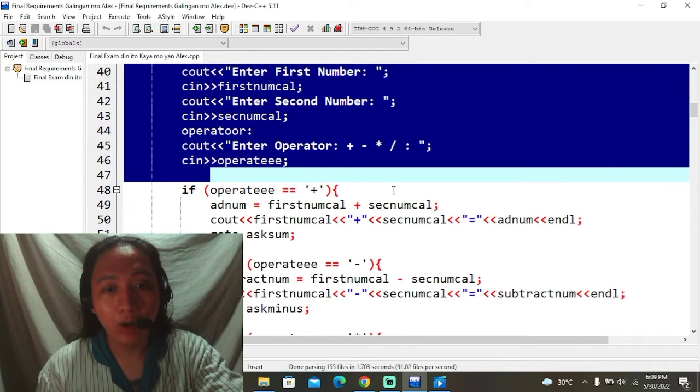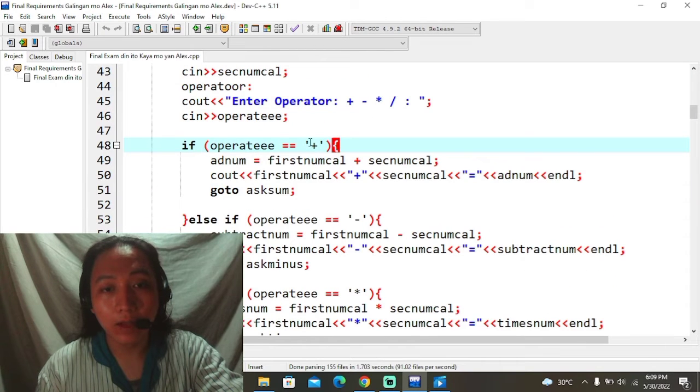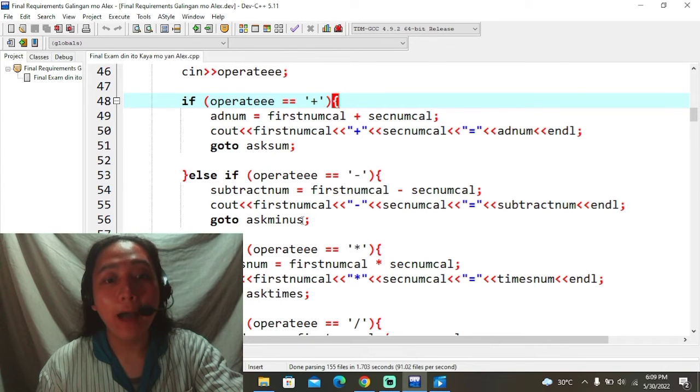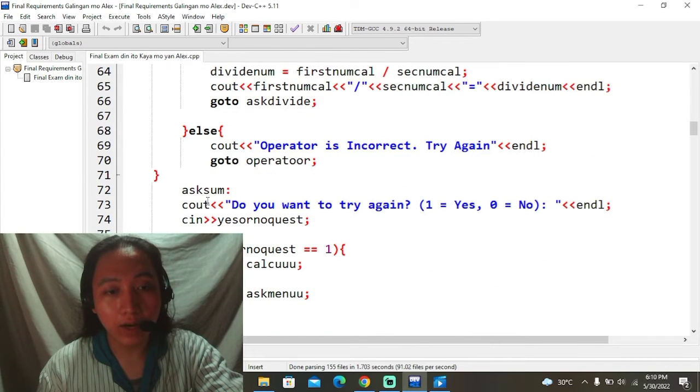The if operator is equal to plus, and we have here the else if operator is equal to minus. It's the same as the operator equals plus sign. Cout first numcal minus secnumcal is equal to subtract num, where subtract num is equal to first numcal minus secnumcal. That is the operator for minus. Then you will go to ask minus. So ask minus is my identifier.